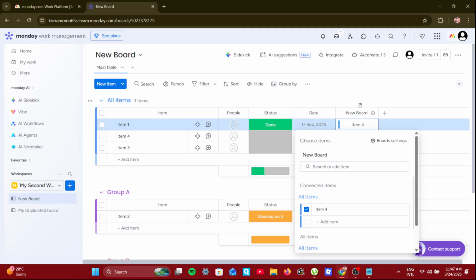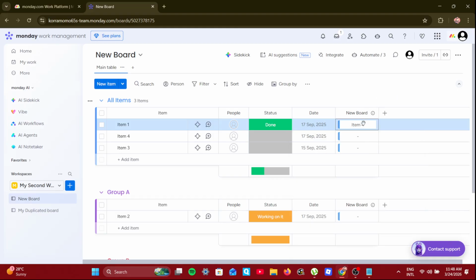You can repeat this process for any other rows that need a connection. Just click the cell in the Connect Boards column, choose Link to Item, and pick the matching item from the connected board. This is especially useful when you're tying together related tasks, projects, clients, campaigns, requests, or status tracking across multiple boards inside the same workspace.